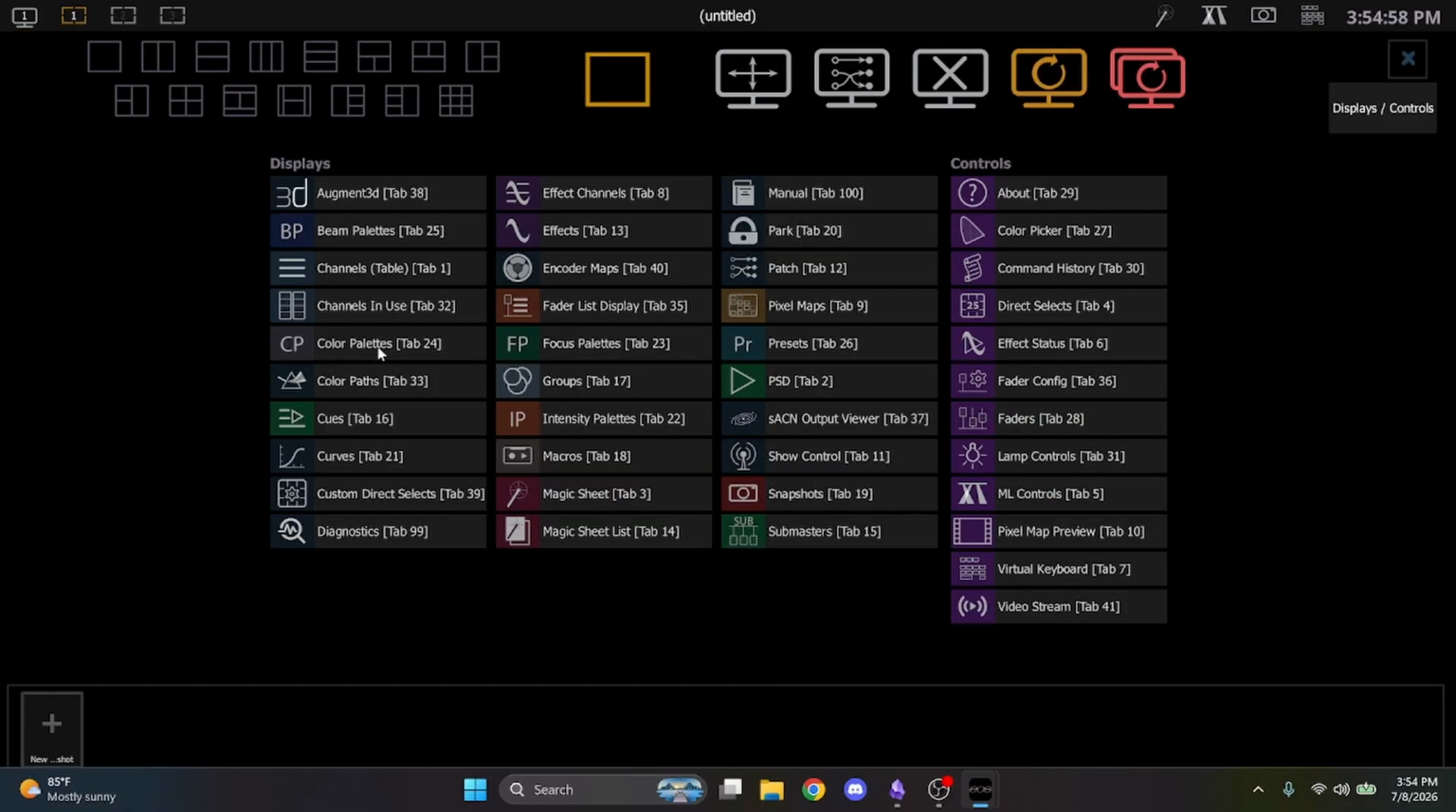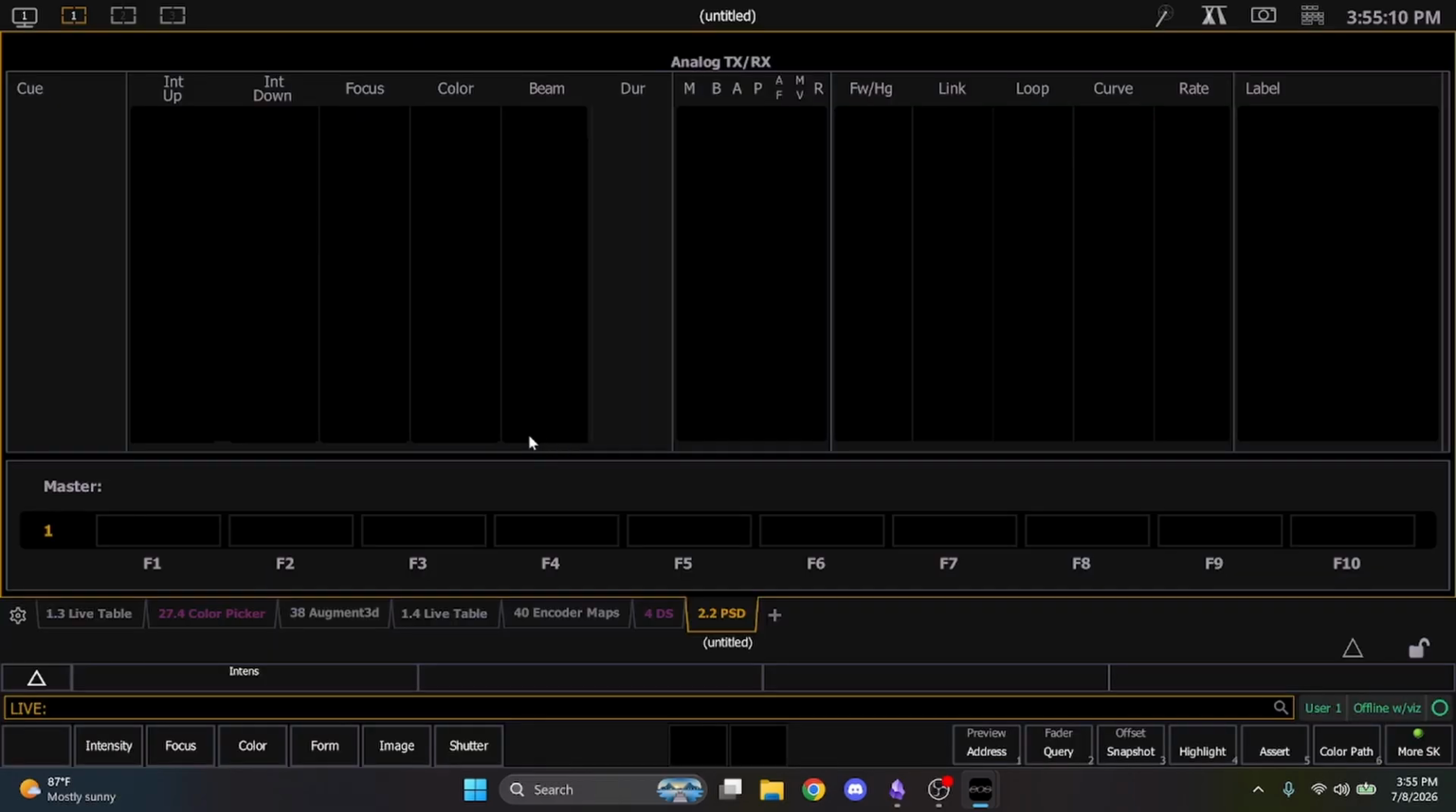Then we have color palettes, very similar to direct select. Focus palettes, also same presets and stuff like that. Let's see, PSD is our queue list. So we have a lot of different things within here. We have our queue, we have our time of a queue, we have our focus time, color time, beam time, duration, a bunch of other things, follow, hangs, link, loop.